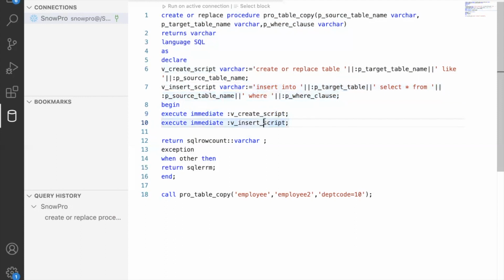So once these two are executed, what will happen? You will see a new table is created and the data will be inserted into that based on the where clause that you have given here. For example, when I'm calling this stored procedure, I'm passing employee as a source table, and here employee 1234 as target table, and with the department code 10. So what that means is this is the where clause that I need to apply on this source table. So only 10th department records need to be copied to the employee 1234 table.